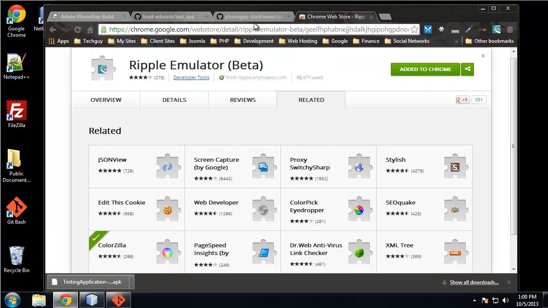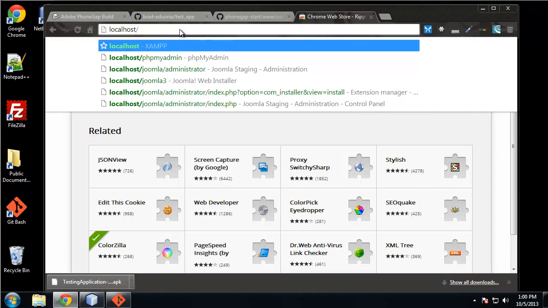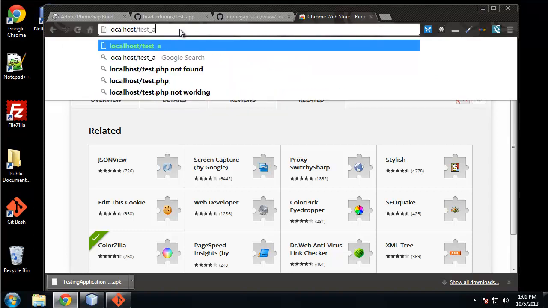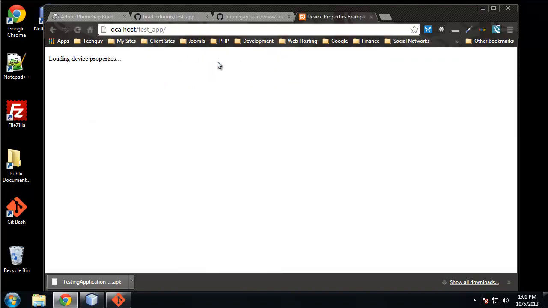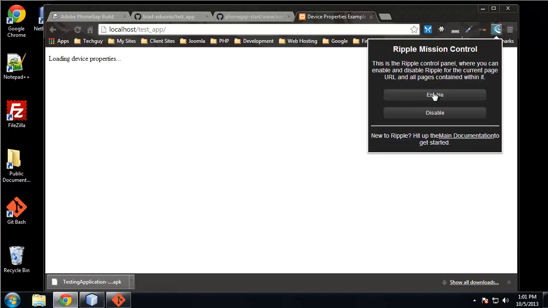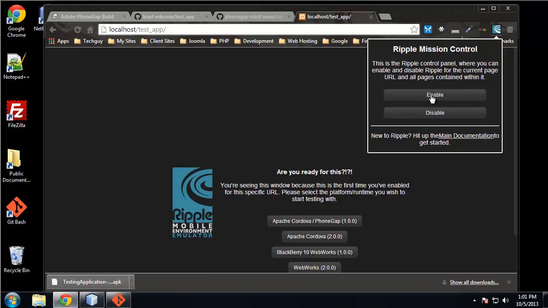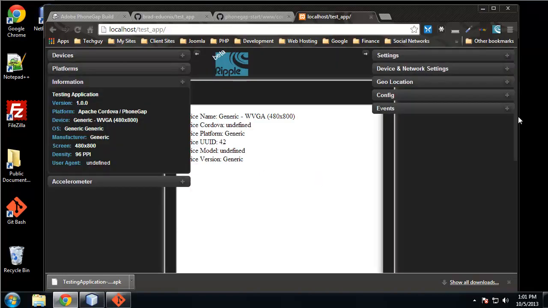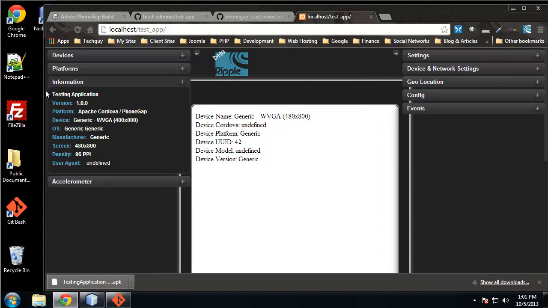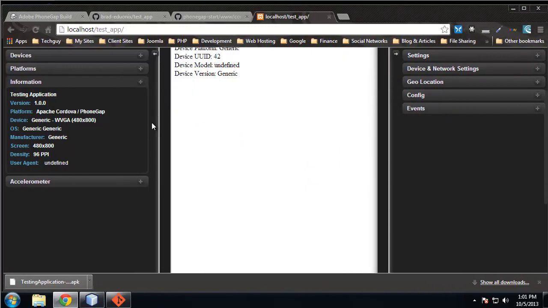If we go to our app page, which is localhost/testapp, I think. Alright, so let's open up Ripple. We just need to click the icon, click enable, and choose which version. We're going to say Cordova PhoneGap 1.0, and you can see that it worked. Alright, so the emulator is working.